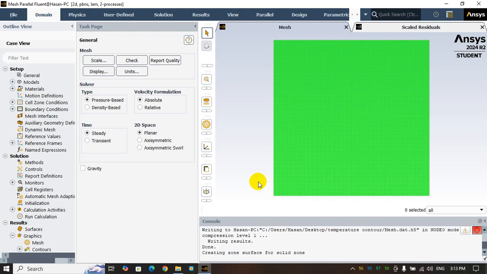In this tutorial I want to show you how to export a temperature contour from Ansys Fluent, from a problem that I already solved in Ansys Fluent, and then import it in Tecplot 360 in order to create a beautiful figure from that contour.